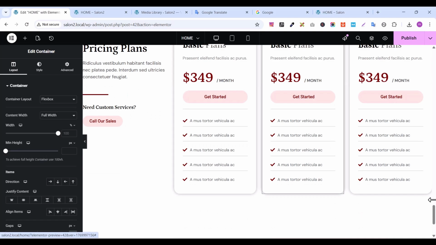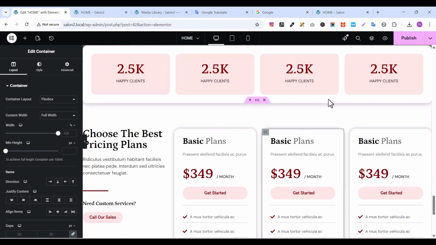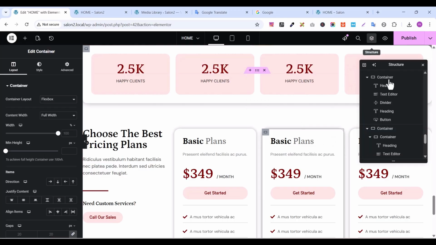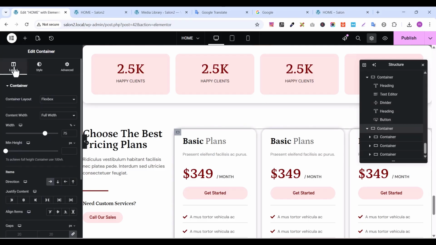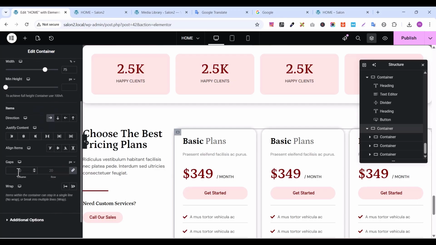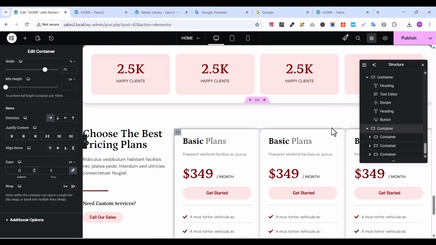So from here, let's bring the mother container. Let's bring the mother container by going to this structure, go below here. Let's select this container, and this is the mother container. So let's go to layout and remove the gap. Okay, and everything is closed.